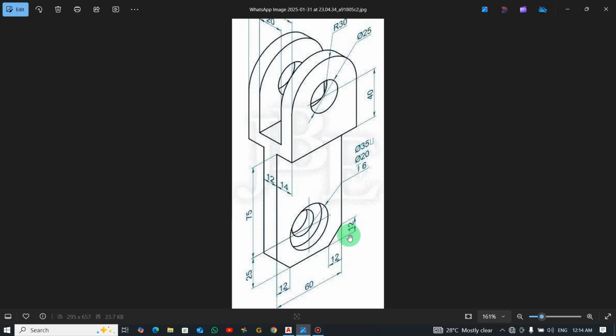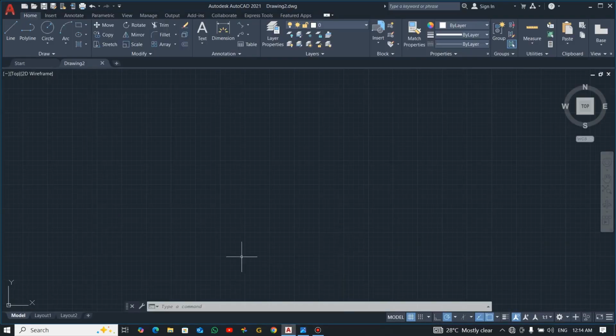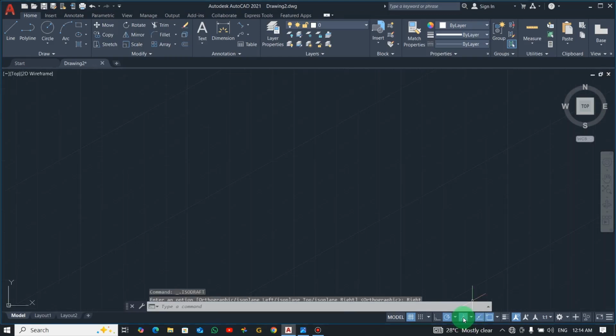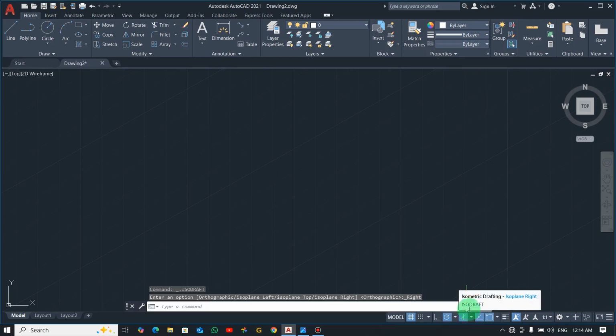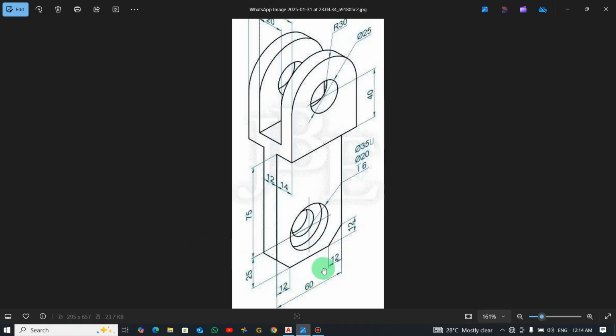Alright, so let's open AutoCAD and see how we will start. So this is the interface. Change it to ISO drafting. Make sure ISO drafting is on, or isometric drafting is on. Alright, so let's start from this side.